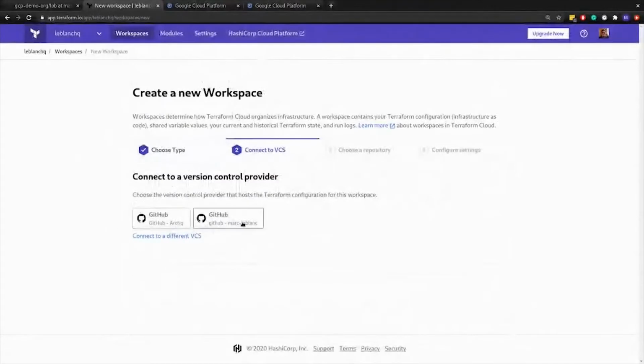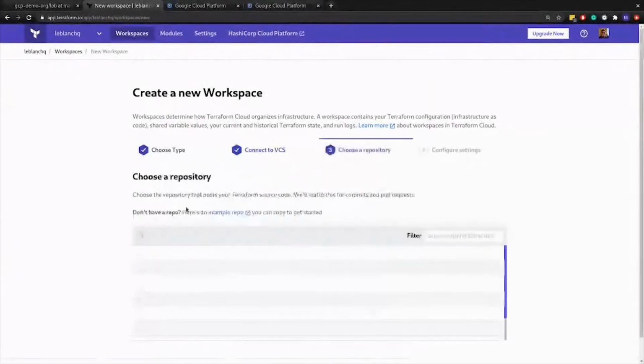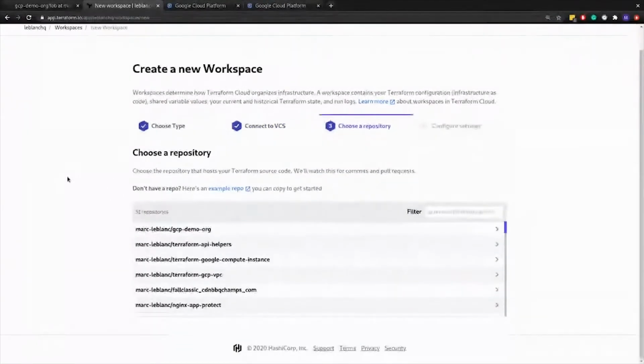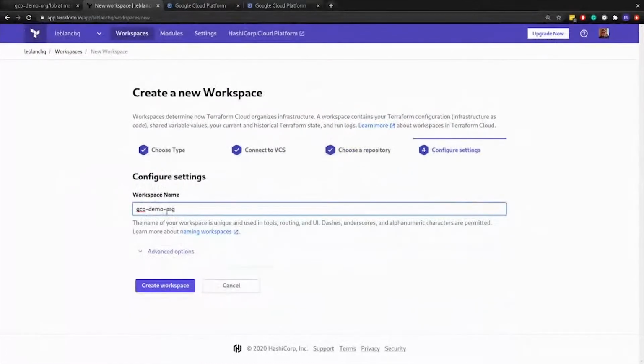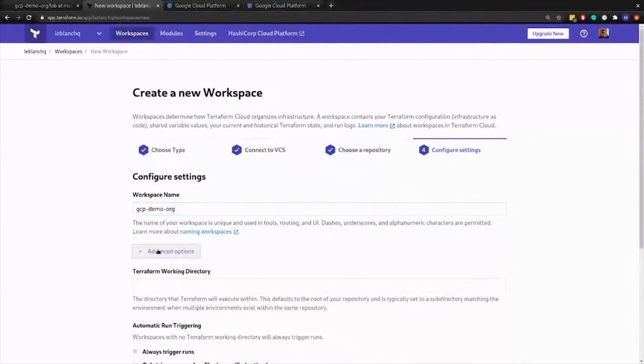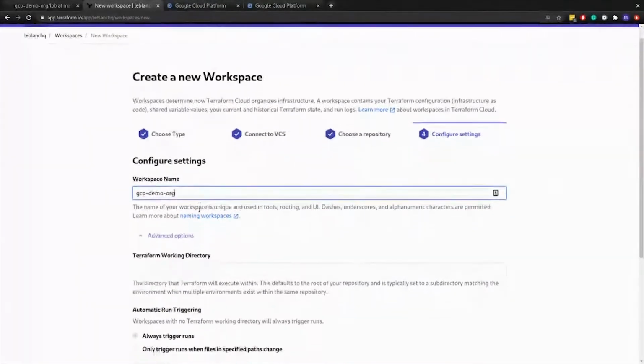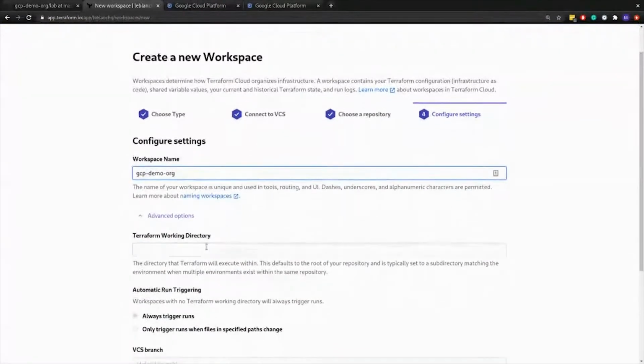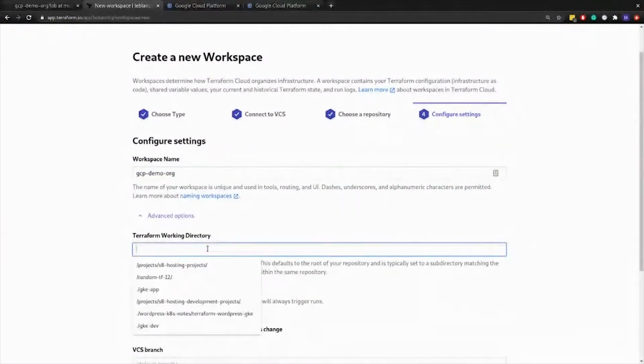Pick your VCS provider. Pick your repo. And here's where you map this back. You have a whole pile of stuff in that repo, and you don't want all that stuff being executed on this workspace. So what you have to do is specify which subdirectory.